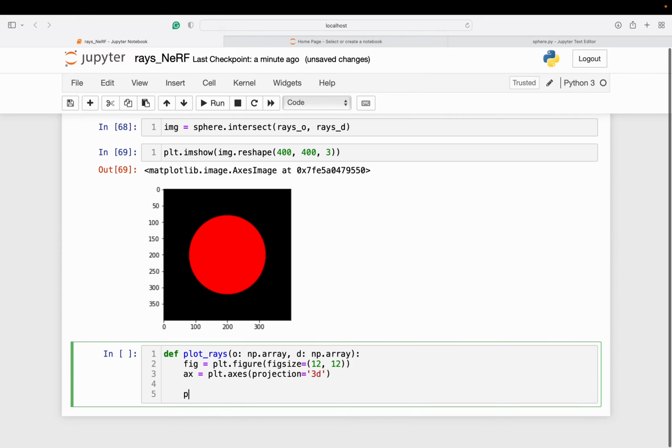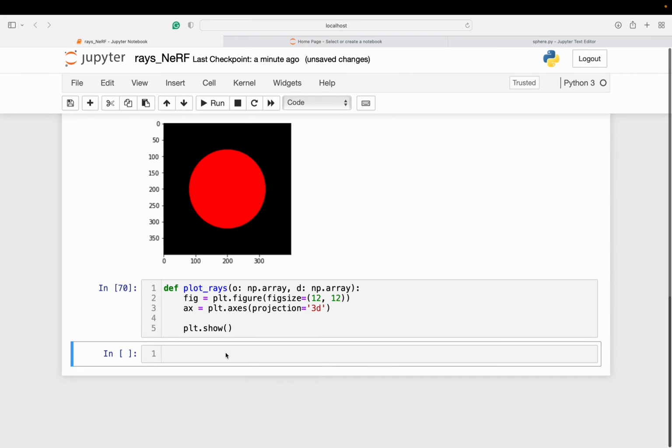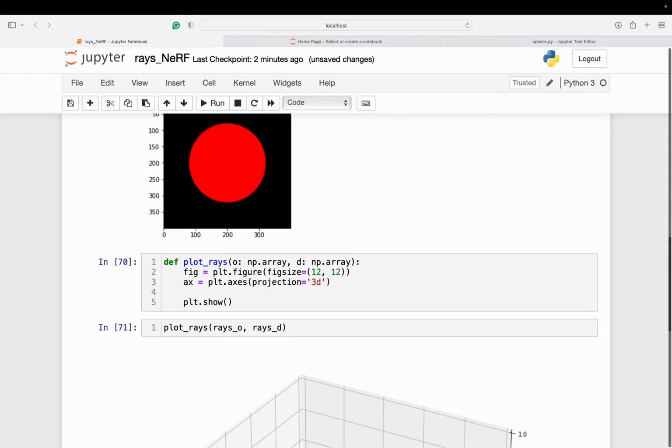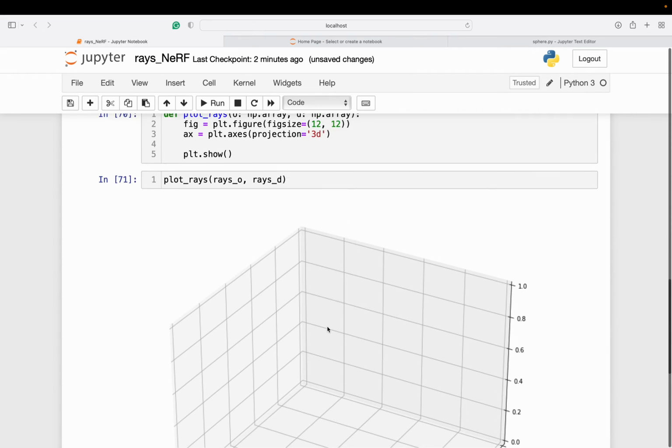For now, let's just do a quick test because I know that there was some refactoring of Matplotlib, so I want to make sure that this will work. So plt.show on, let's say, plot rays with our rays origin and rays direction. Okay, perfect. It's working fine. Now let's add the rays.